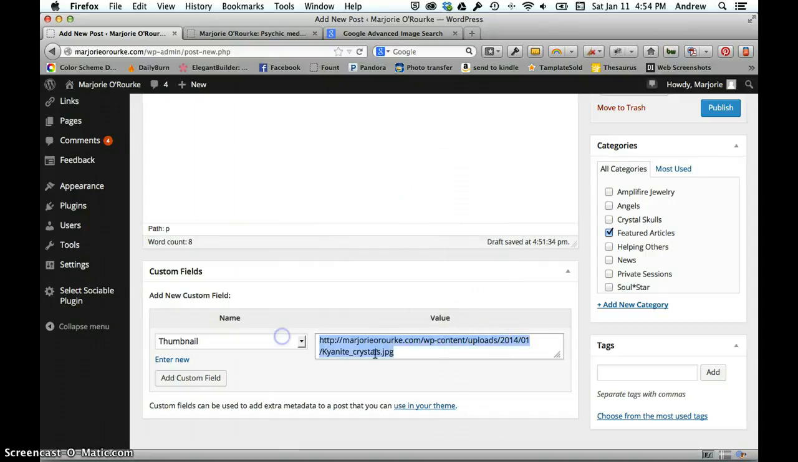So what we have here is the full URL to your image, which is kept in a folder called Uploads, and then kept in another folder which gives the month and date, and then the actual name of the JPEG. Now the thing is, we only need from WP content onward. We only need this much. Okay? So we are going to go in here right after that slash, after the .com, and either highlight that and delete. So we only want from WP content all the way to the end here, and we've selected thumbnail.